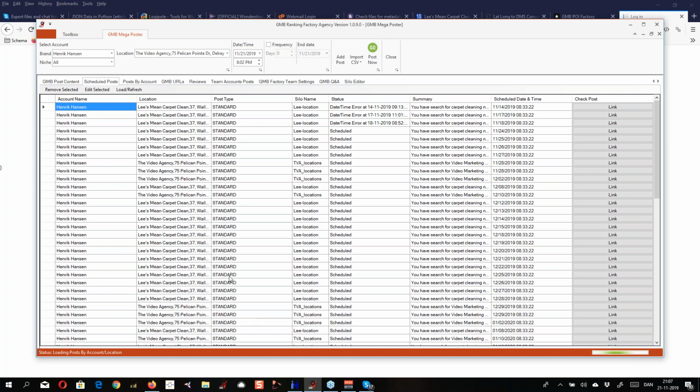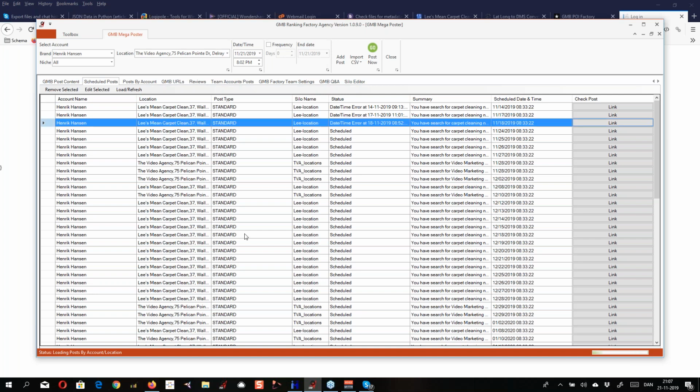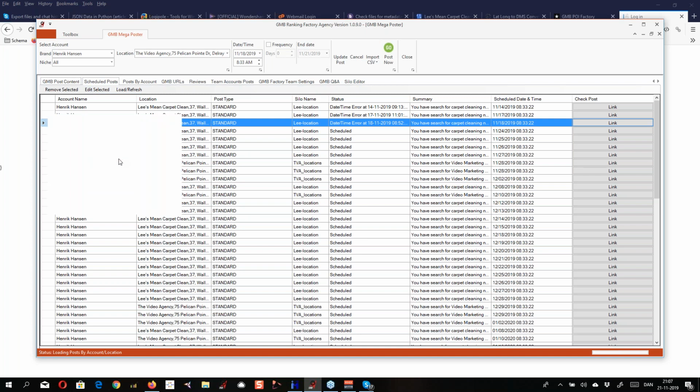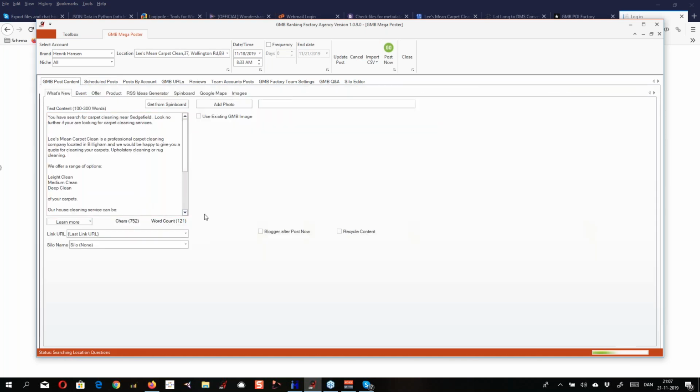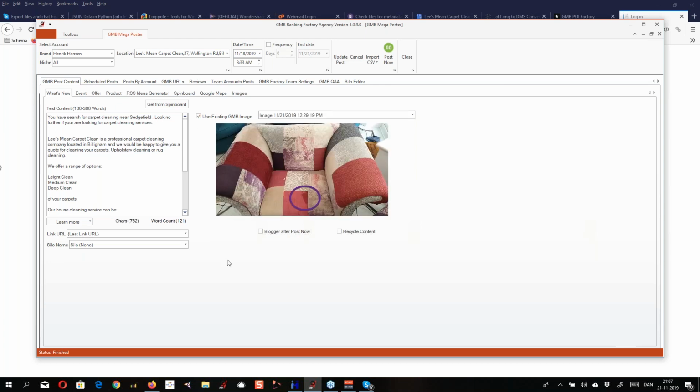Cool. So what happens when you get a post like this? I just go here and say edit the selected, so I'll load the post. When you go to the content, you will see the post will be loaded. And if there had been a URL attached to it, you would have seen the URL here and you will see the picture down here. So I'm just going to choose one for this one and put it into a silo.